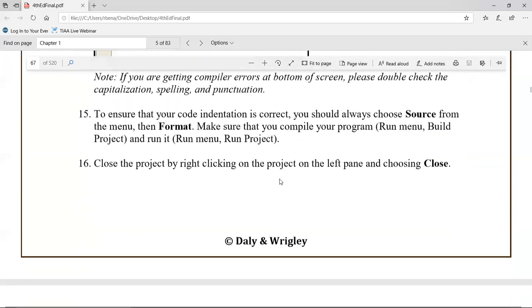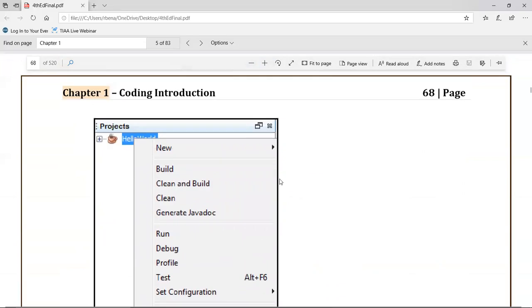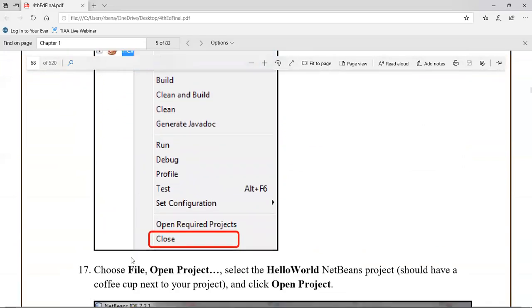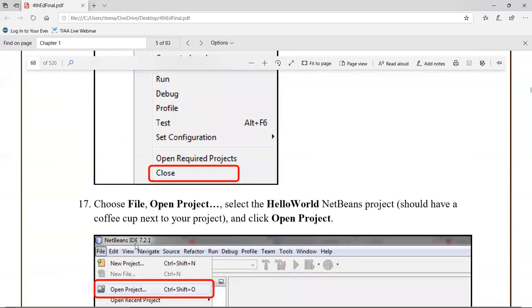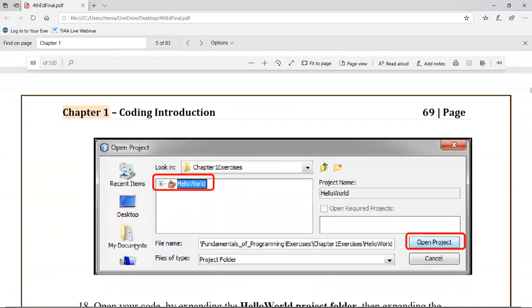As we go through this, she's going to have you close the project by right mouse clicking on the project and clicking on close. I think I've shown you that before. And then she's going to have you open it up again so you're comfortable with the interface.